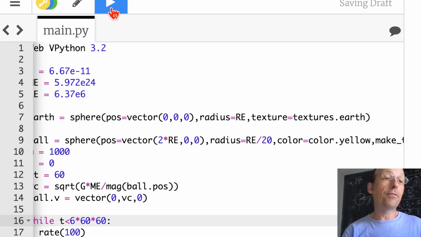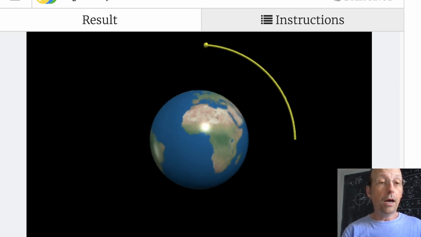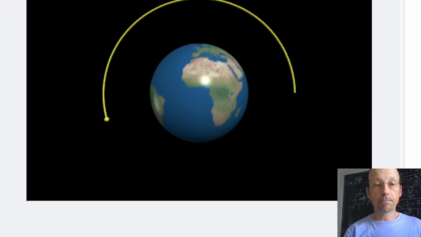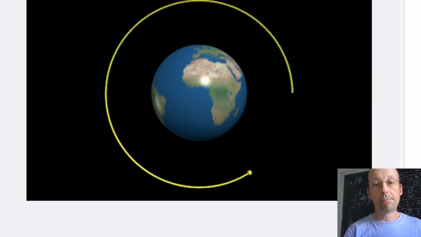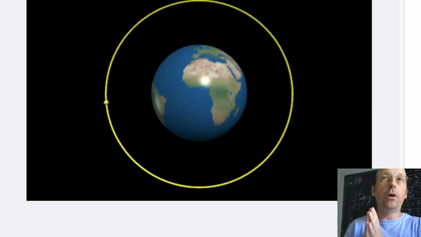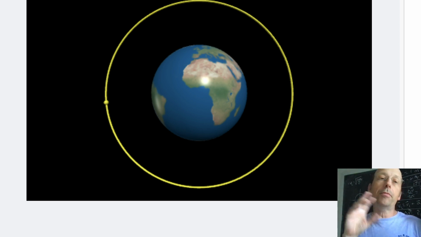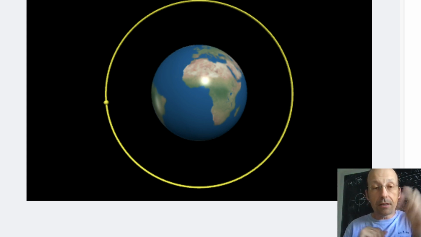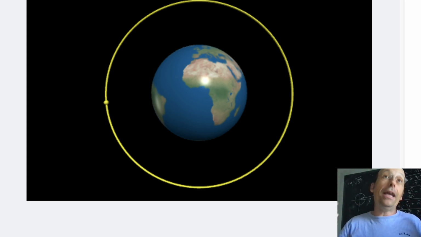And let's see if it does make a complete circular orbit or not. Here we go. Okay, that's good. So that tells me that my time step was indeed small enough. You may have to play around with that time step. Those are the two things you're going to have to play around with: the time step and then the rate statement, right?